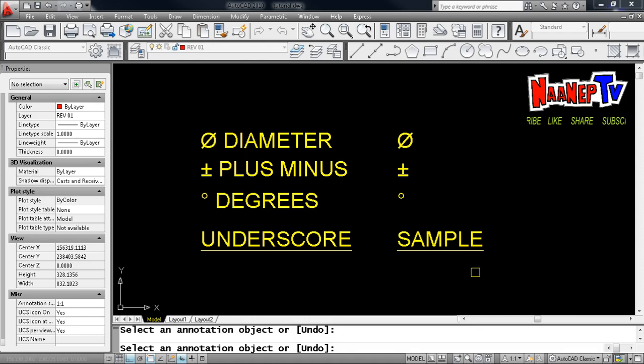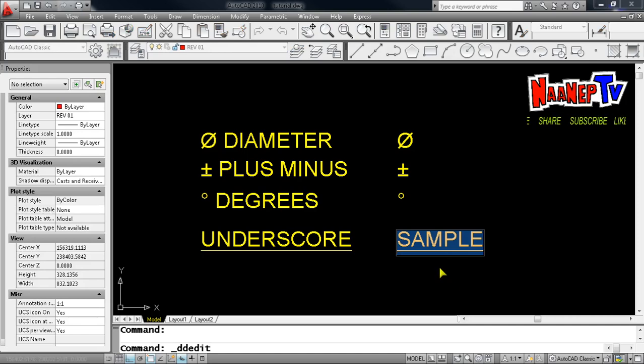So the next question is, if I want to remove this underline, how do I do it? Even if you click on it, you cannot see any symbol. The technique is to click in front of the word and then type percent percent U again. See, automatically it was removed.